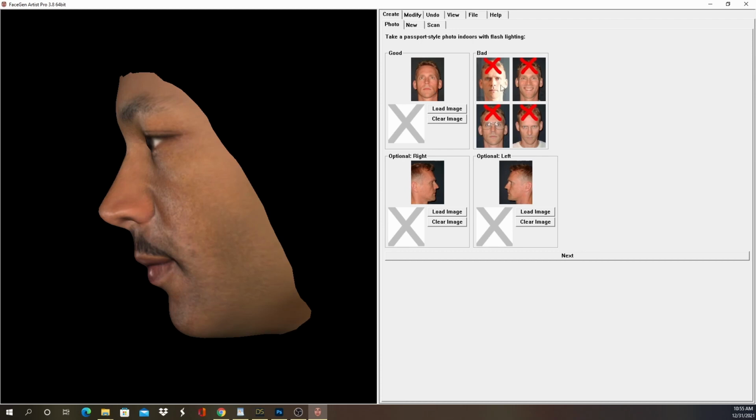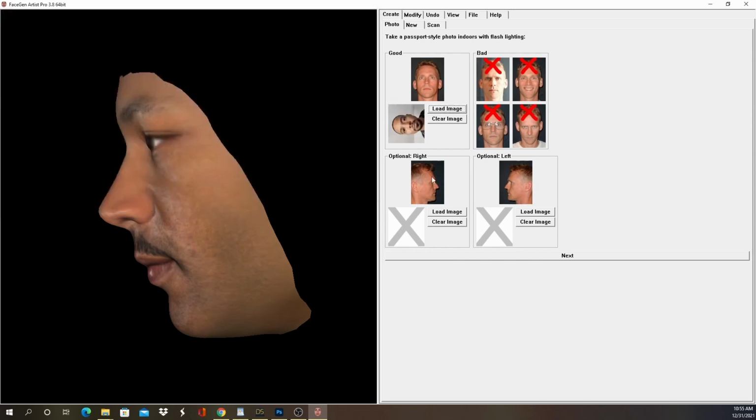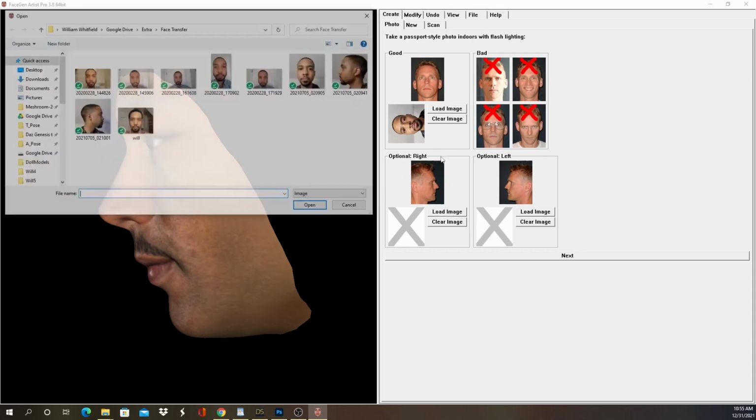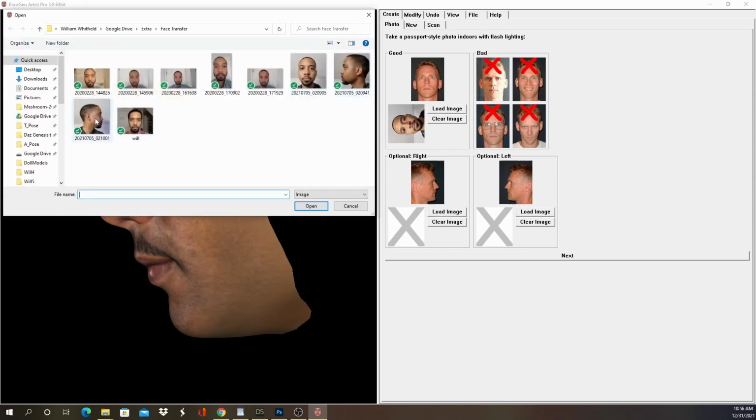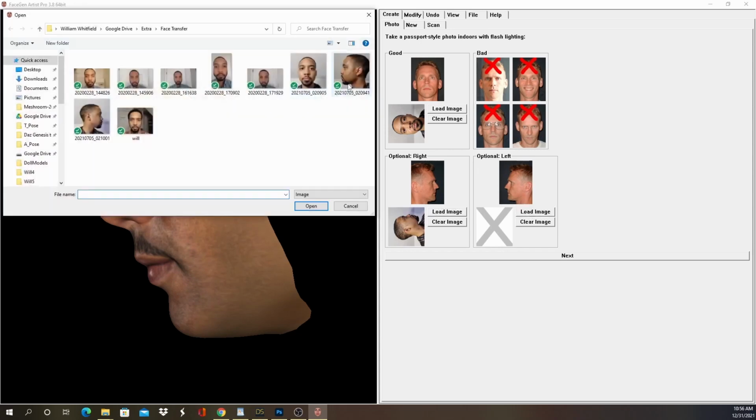Some bad examples are shown here: unevenly lit, mouth open or smiling, no transparency or glossiness, and we should take it from a good angle, and so forth and so on. Let's go ahead and load our images. So I'm going to be using this one for the front, this one for facing right, and this one for facing left.